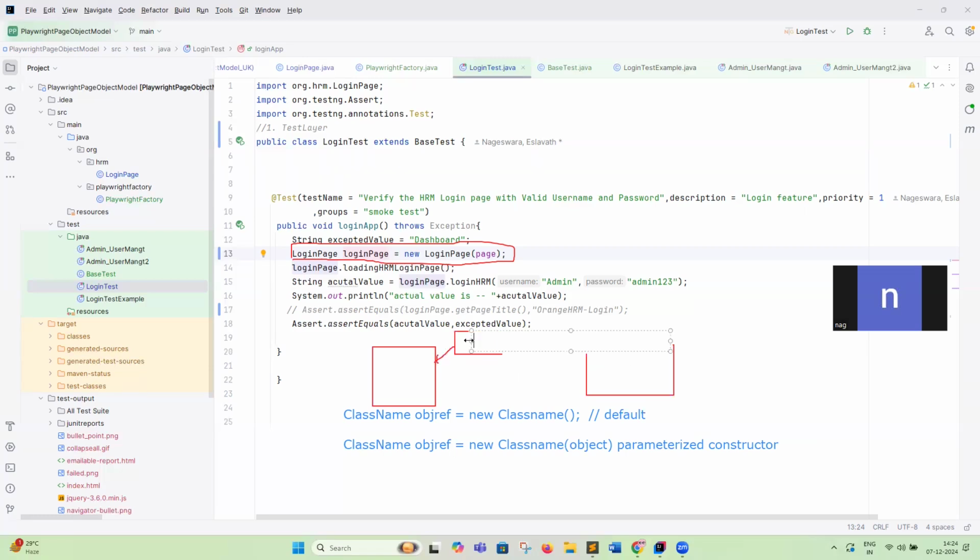So let me give this base test. Okay, base test class, and this is my test class, the current test class. And this is a page class. Now in my base test class, I have derived logic like launching browser. When you launch a browser, page object will be there.